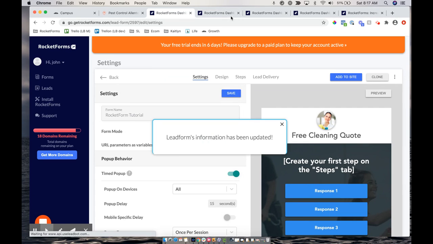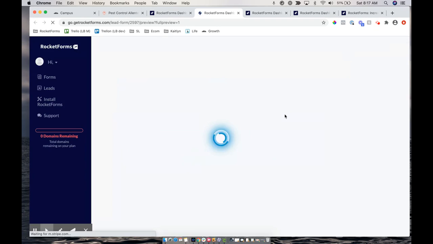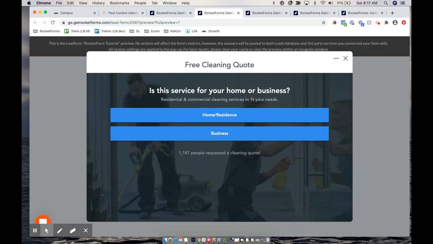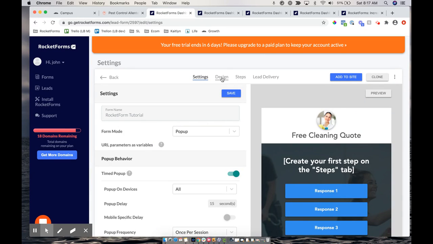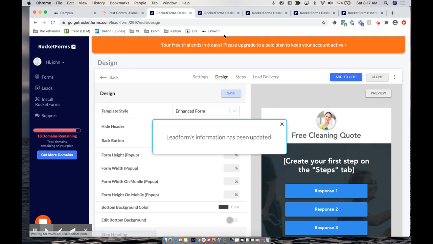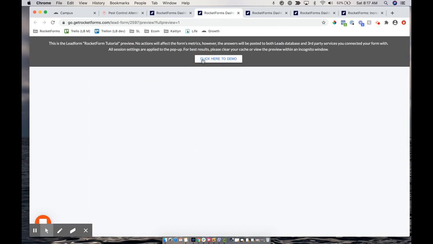Hit save. And then if we preview the form, you should see that the avatar image is hidden. So now the form just consists of a headline and the question and the response. So if we go back to design, again, that feature will be moved into design soon. So if we go back to design, let's say you want to completely remove the header, you can click on hide header, hit save, and then this should remove the header.